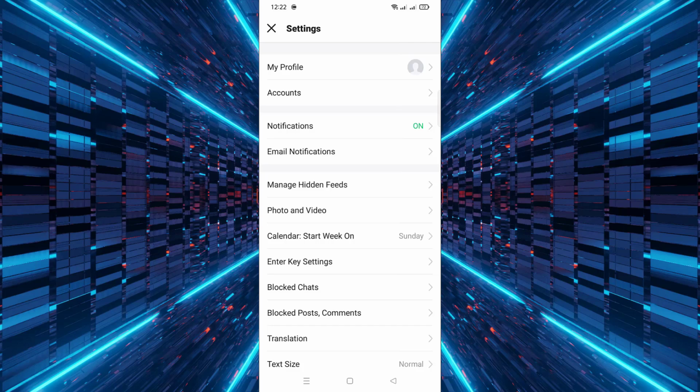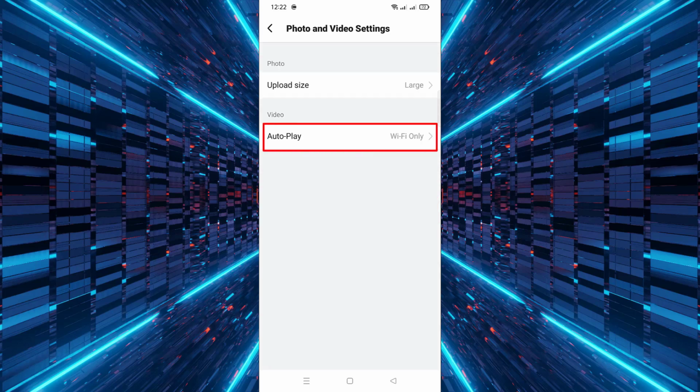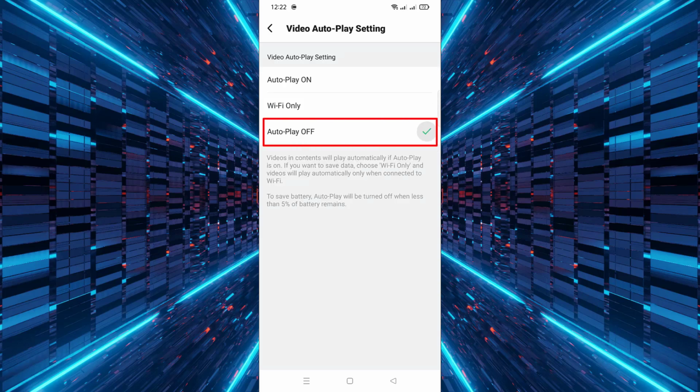Then, within the Settings menu, find and select the Photo and Video option. Finally, in the Photo and Video settings, look for the Autoplay option. Tap on it and choose Autoplay off to disable the Autoplay feature.